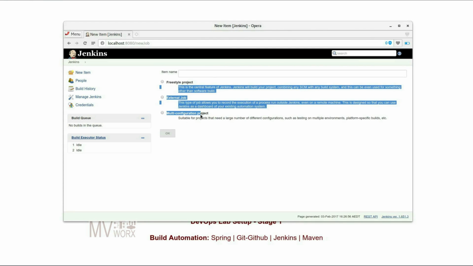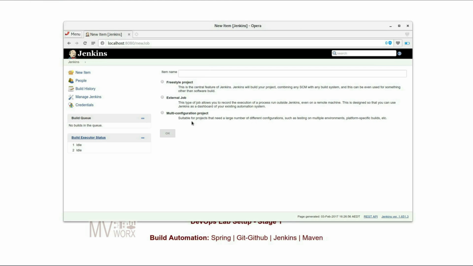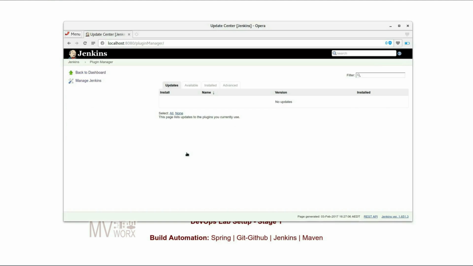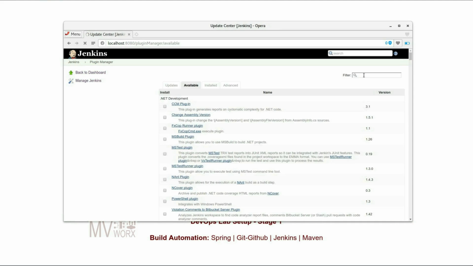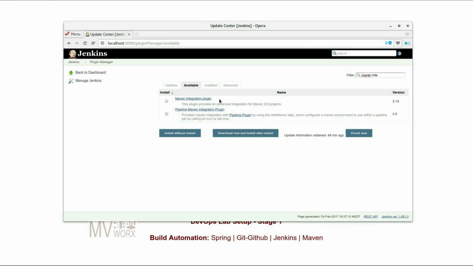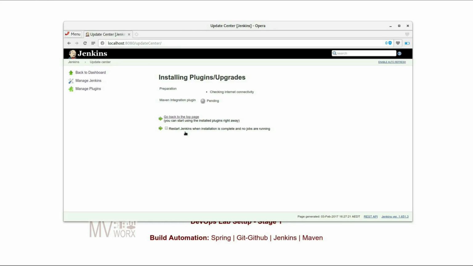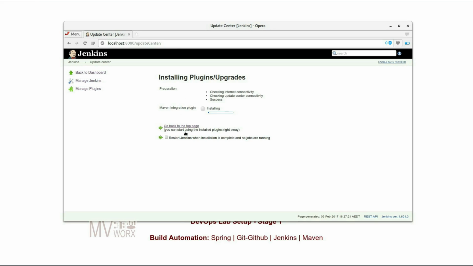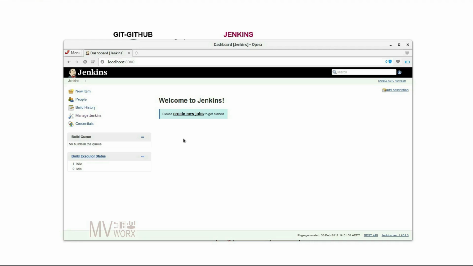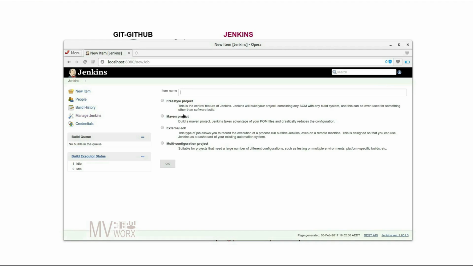We see that there is no support for Maven from here. We can fix this by installing a Maven integration plugin. This will allow Jenkins to identify Maven specific projects. Basically, it identifies POM and executes the goal defined in it. After this installation, if we create a new job, we will see that there is a support for Maven specific project.